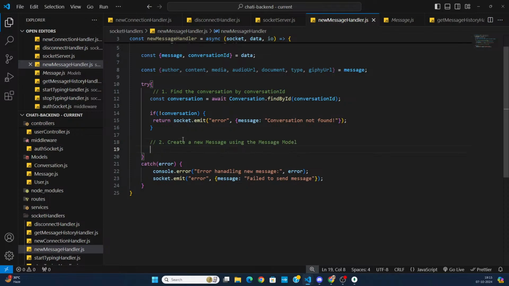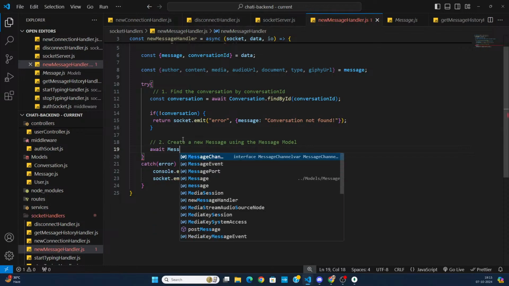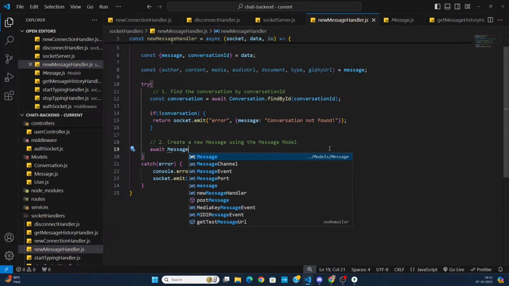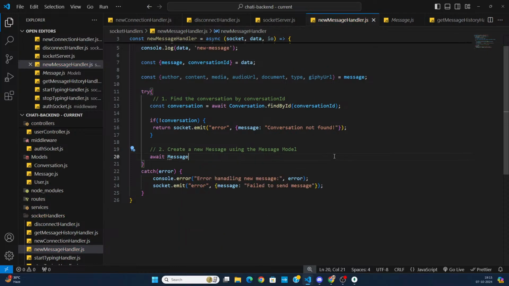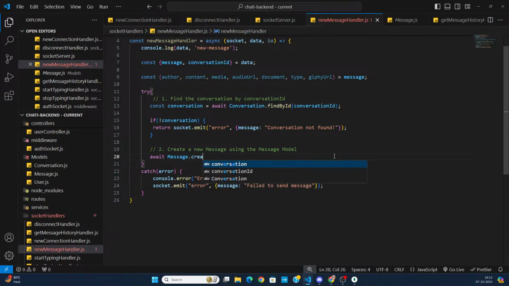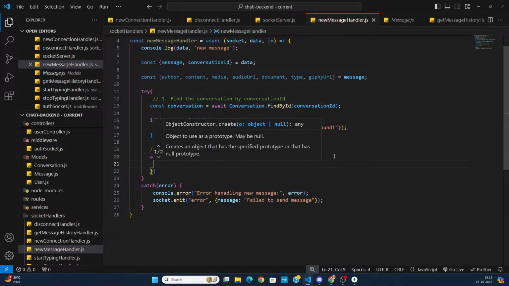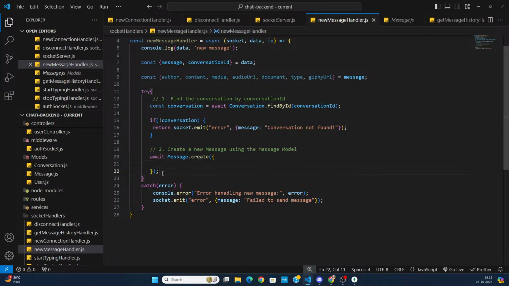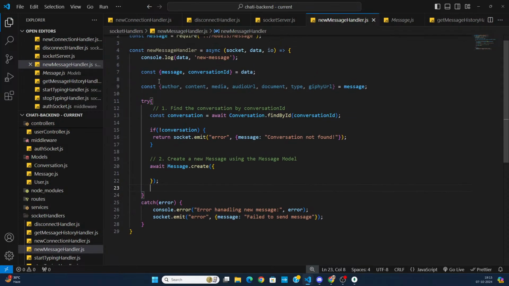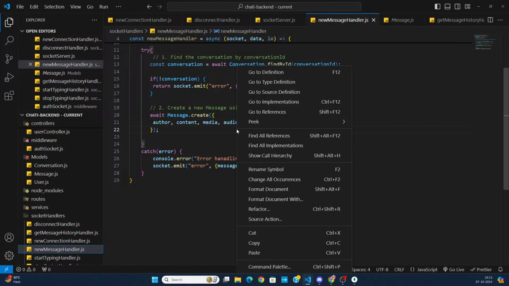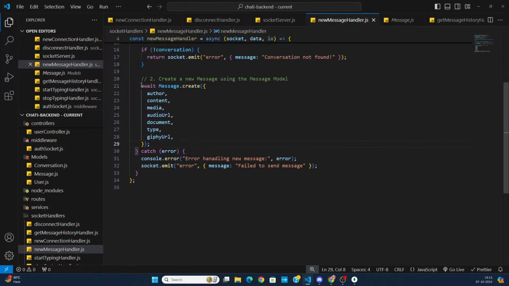We are going to just create the new message. And it's very easy to create any new record, and that is we just have to reference the model, which is actually the message model coming from model slash message. And then on this we need to call the create method. Now this create method is going to receive all the properties that are needed to create a message, and those properties are: author, content, media, audio URL, document type, and diff URL. So let's just copy those things from there and pass it over here. Now, after we have written this, as a result, I'm just going to get back the new message that was created after this query is run.